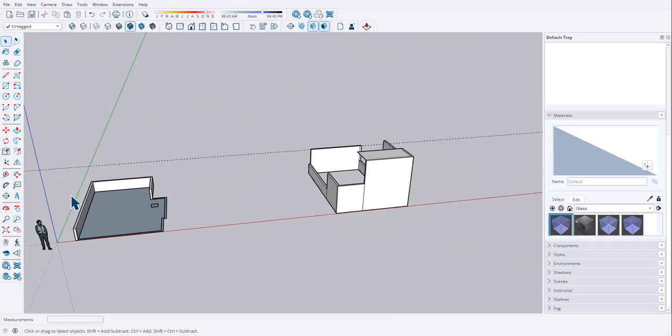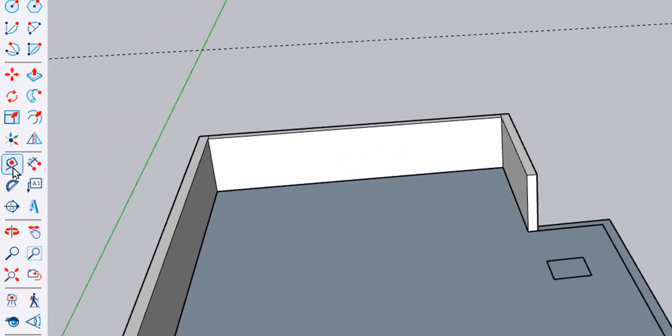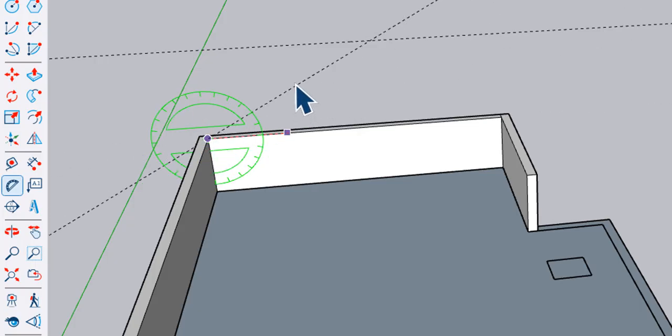Okay, and then I'm going to use this protractor here. So this is the tape measure tool. This is the protractor tool, which is different than the rotate tool. So I'm going to click that. I'm going to click the left arrow button. So I'm in the green. Click. I'm going to go this way. I'm going to type in 45.